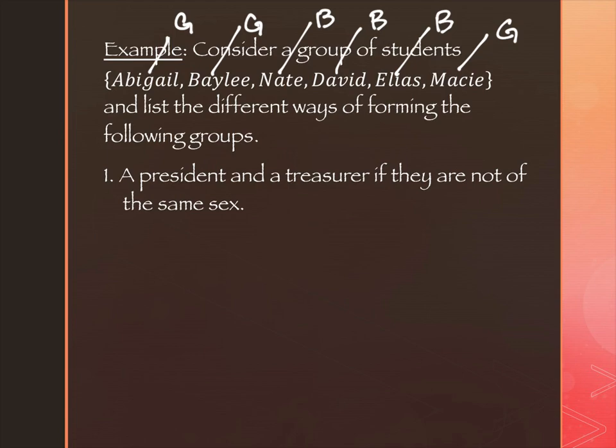So we have Abigail. She's listed first. So Abigail could be the president. So we're going to list the president first, treasurer second. Everybody good with that? Okay. And I'm only really doing that because that's the order it was given to me in the problem. So if Abigail is the president, who could be the treasurer with her? Nate. So it could be Abigail, Nate, or it could be Abigail, David, or it could be Abigail, Elias.